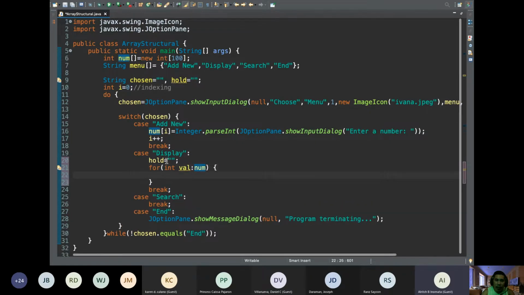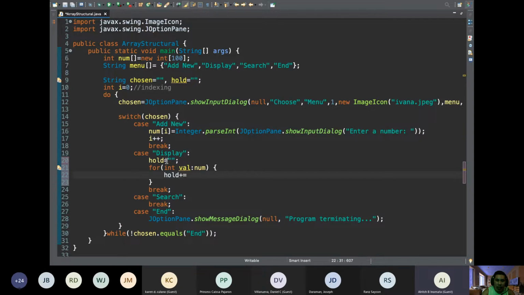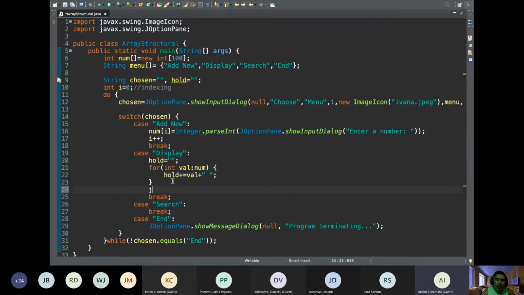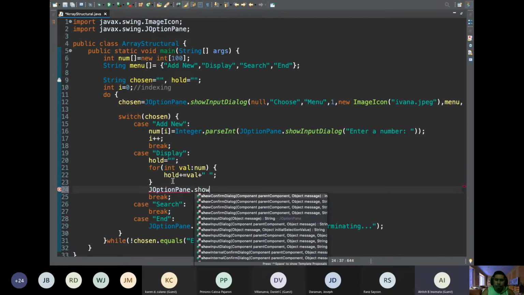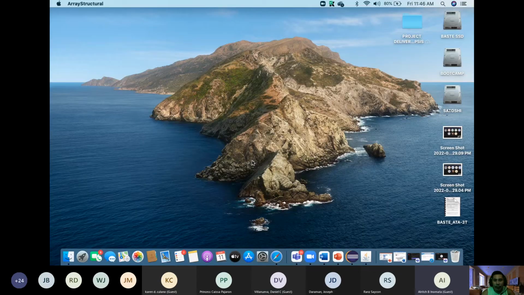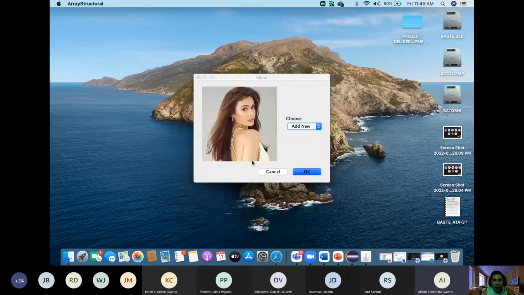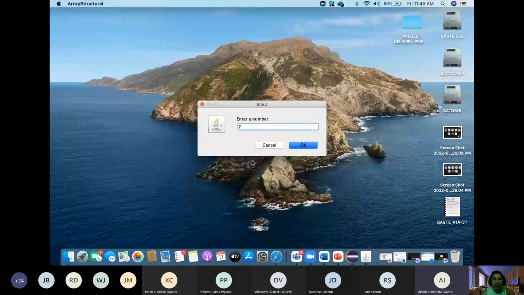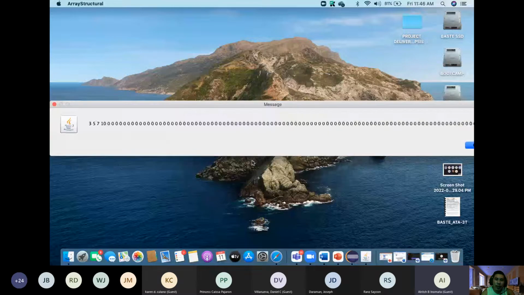Okay? So the only problem with this one is you'll see later on that there is a problem with the for each loop. So there will be a problem, but okay, let's check. So for example, add new, 3. Add new, 5. Add new, 7. Add new, 10. So when we display, it should display them. So it displayed 3, 5, 7, 10.